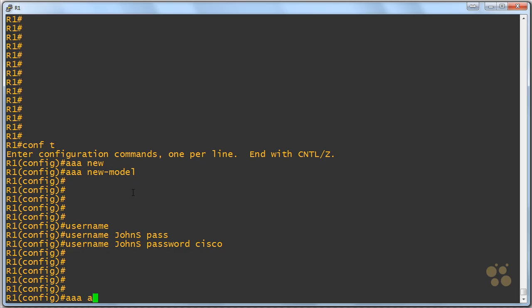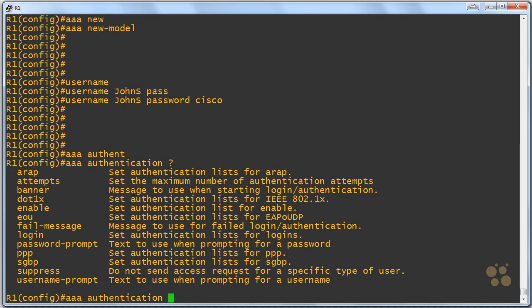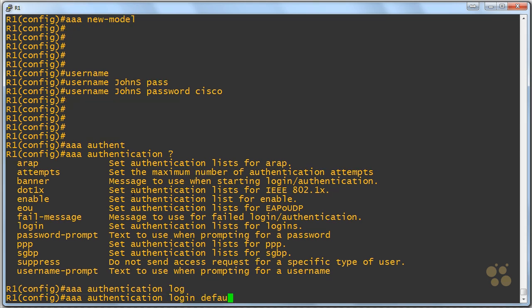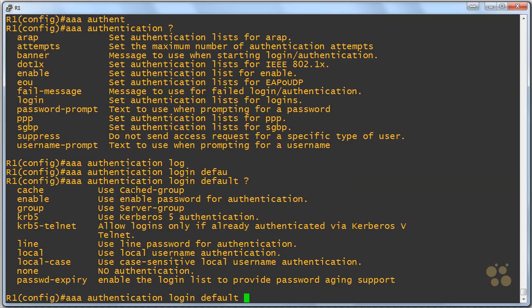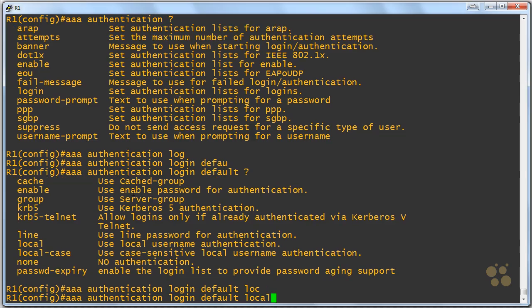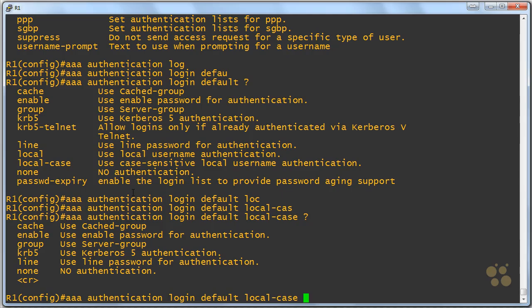So now what we say is AAA authentication, and you can use your context-sensitive help here. For logins, we want a default method. This will be the method for no matter how a user is trying to get into the device. We can use context-sensitive help here, and we could say we want it to be local and we want it to be case-sensitive. Notice you could use another method beyond that.